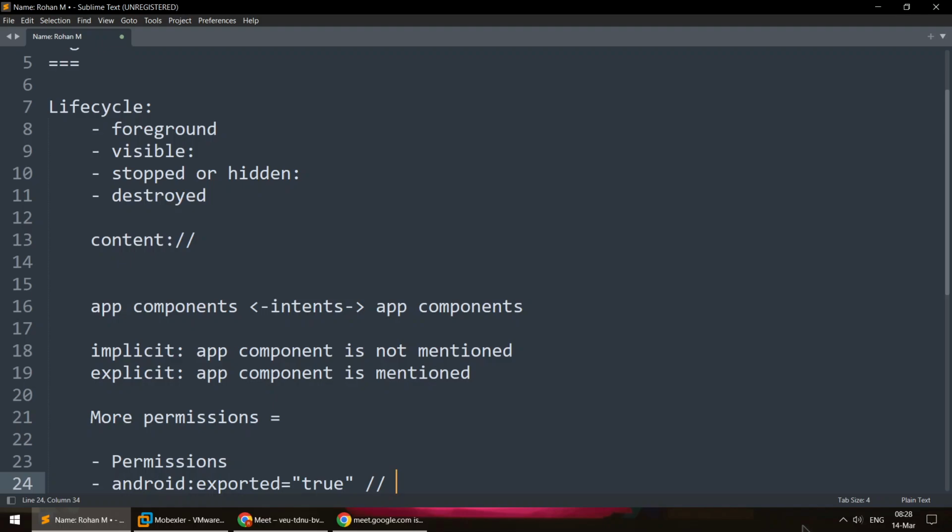When any of the app components, I'm not mentioning activity, content provider, or service, I'm generalizing it with application component. When in any application component you set Android exported to true, it means that any other app can also access that component. For example, you have an Android application with an activity that is tracking the rider details. If in that activity, the flag Android exported is set to true, then any other application apart from that application can also access that activity.